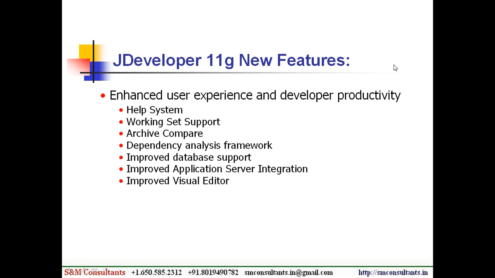So what's the way out? With JDeveloper 11G, Oracle has given us something called working set support. When you are working with JDeveloper, you will be able to configure a working set. You will say, as developer B, I am working on projects 1, 2, 3. So JDeveloper, for all practical purposes, will always compile the code only for those projects. It will not compile the code for all the projects. That is again a very useful utility, a very nice feature for a developer.